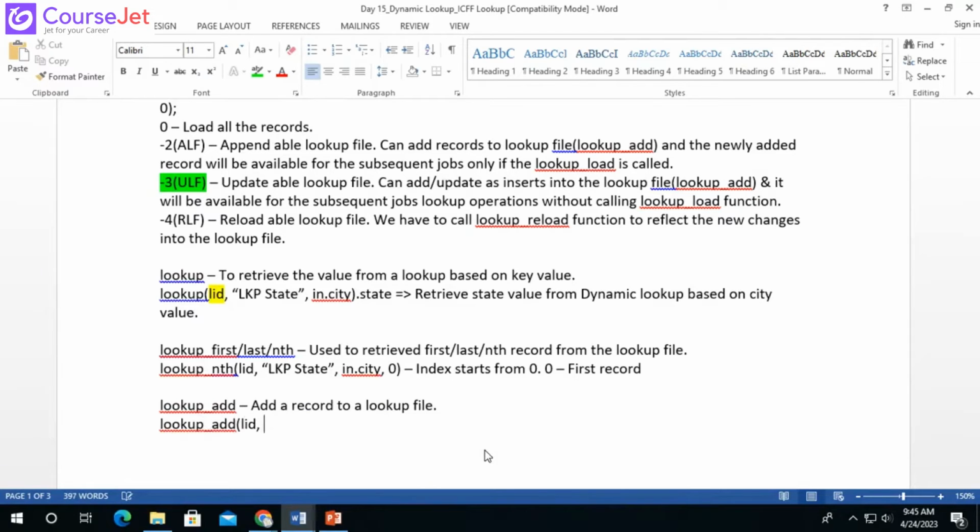We can give the LID, then we can give LKP state. Then we have to pass on the record that you want to add. Say, for example, you have a city and a state value. We can pass on the city value, say Bangalore, and the state value, Karnataka. We can add this to the lookup file using lookup underscore add. This lookup underscore add will add the record to the lookup file.